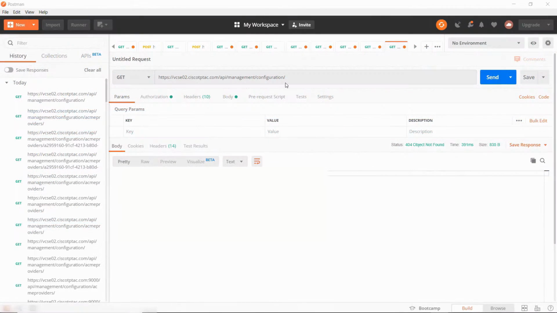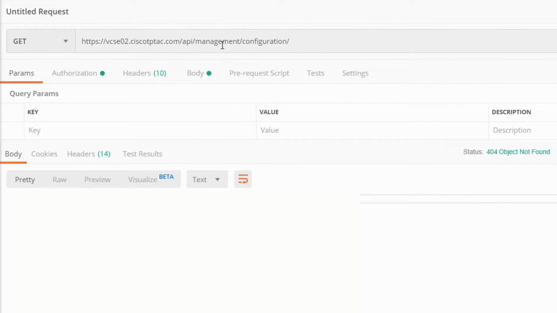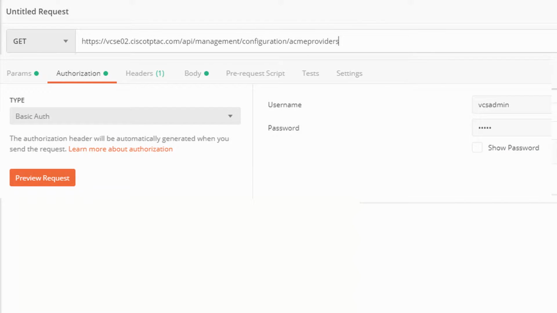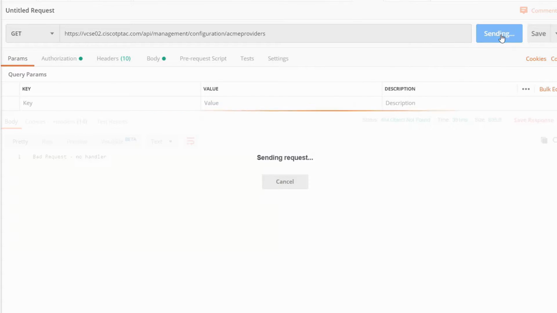For this, you can use any API client of your choice. In my case, I'm going to use Postman. In the URL field, type the FQDN or IP of your Expressway server. Put the path /API/management/configuration/ACME providers. In the authorization tab of Postman, make sure you're on basic auth and put your admin credentials here. Be sure to check that the request type is a GET, then click on send.